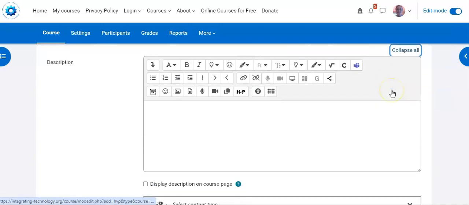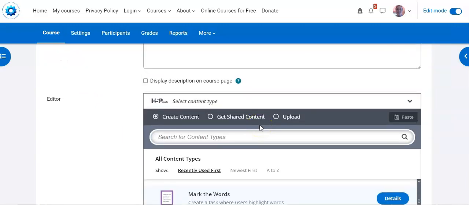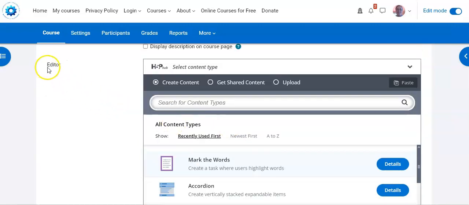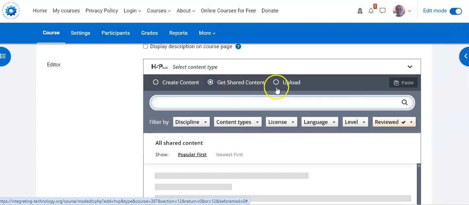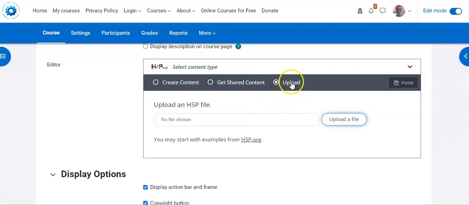expand. The first box is for a description. We can write a description or leave it as it is. And we scroll down, we get to the editor, and here you see that we can create content, we can get shared content, or we can upload content. We are going to create content. That's why this is ticked. You see, for example, if you created content that you have in your computer, you can upload it.